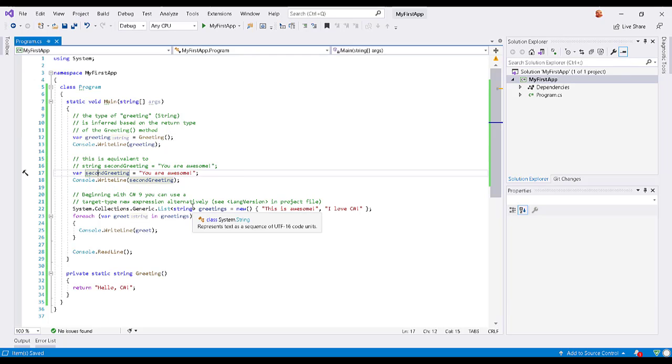This second greeting that I've defined here is ultimately the same thing as string second greeting equals "you are awesome", right? But it keeps me from having to type string. Furthermore, the greeting method here returns a string. So this var greeting, you can see it's defined as a string. The reason it's defined as a string is because it's inferring the type from the method return value. So these two are both string values, and we're going to write them out to the console.